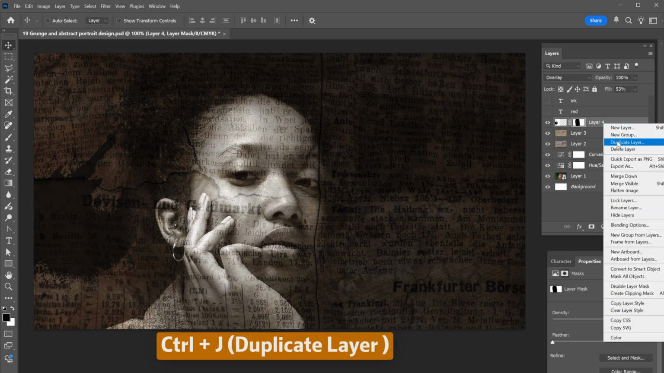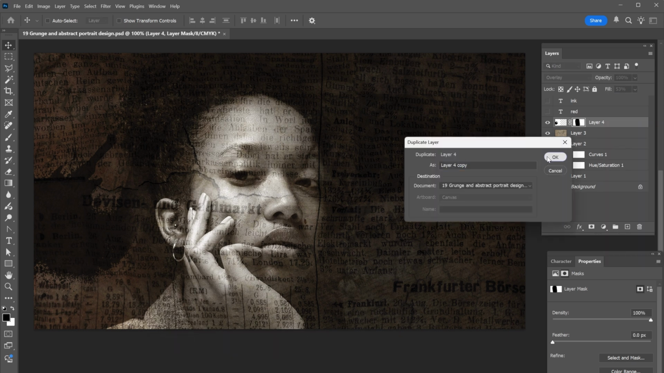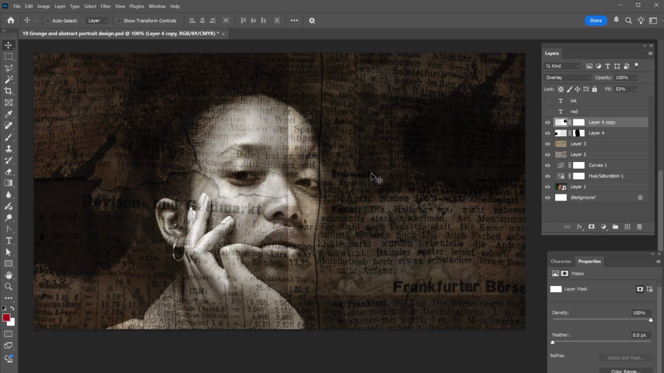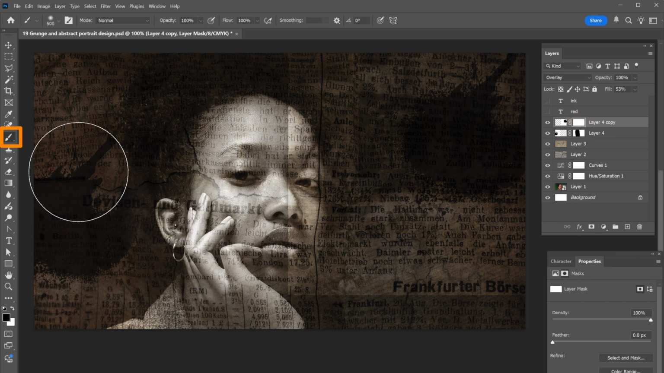Create a duplicate layer of the ink splatter. Arrange the ink splash element as per design with the move tool. Use a smooth brush to erase unwanted areas.